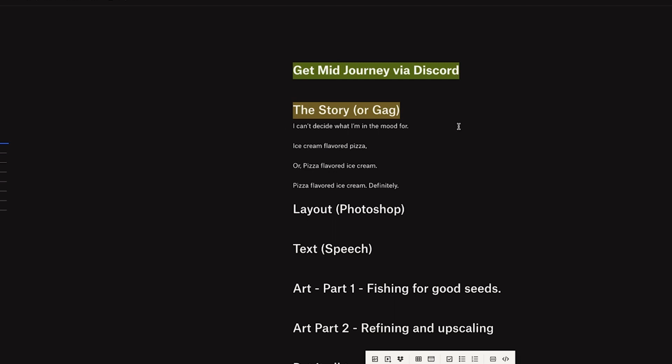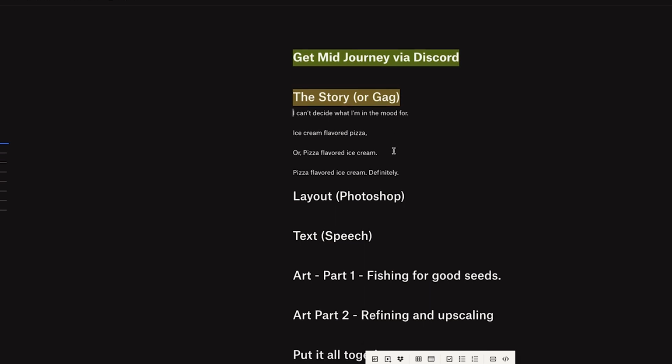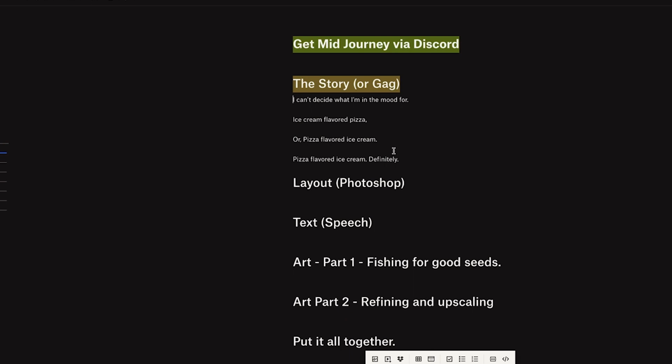We're going to need a character that we've not generated yet, so I have no idea what that character is going to look like. But he or she or it is going to be saying, "I can't decide what I'm in the mood for. Ice cream flavored pizza or pizza flavored ice cream." Pizza flavored ice cream is, of course, way more disgusting, and that will be the one that he lands on. "Pizza flavored ice cream, definitely." Or something like that.